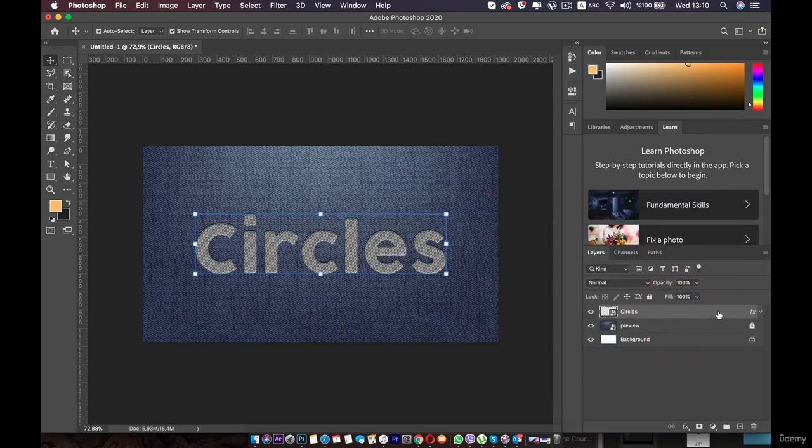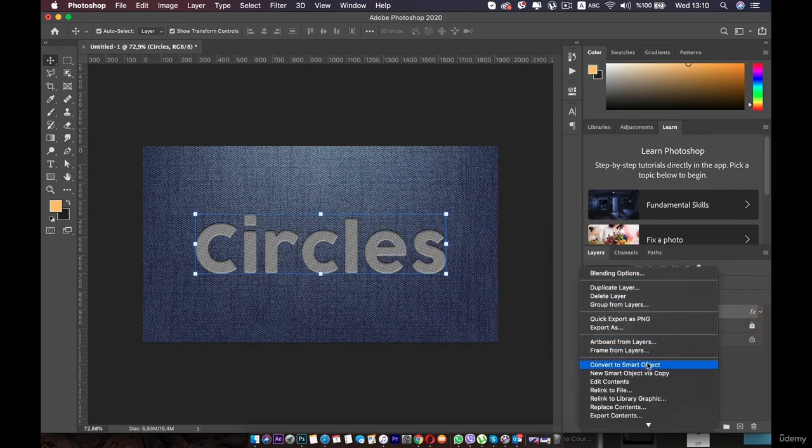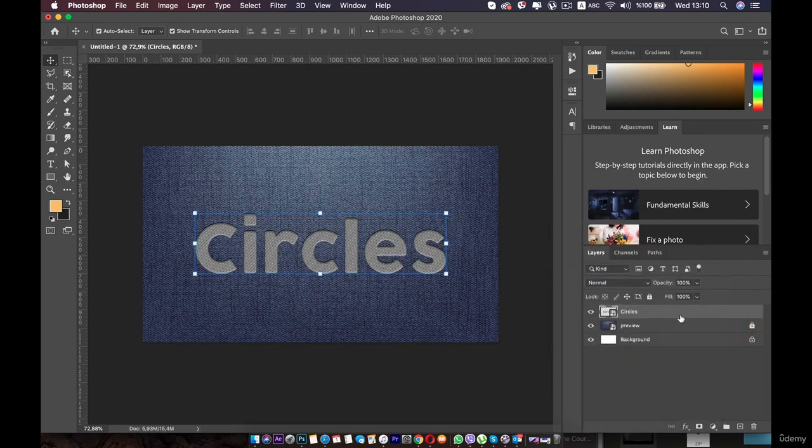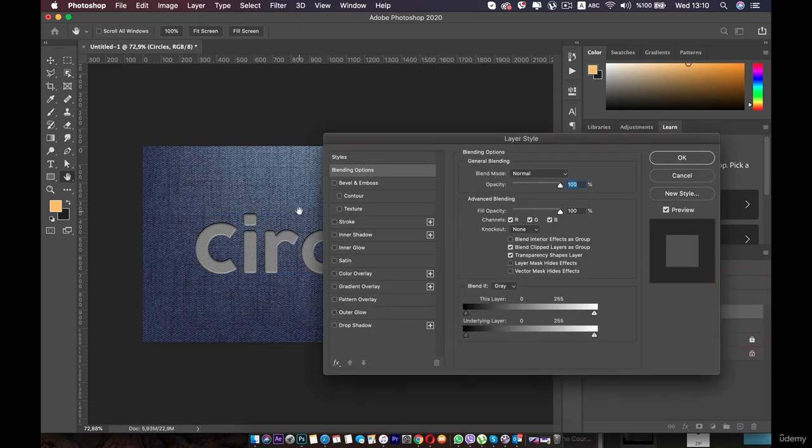Press OK and convert it to the smart object again, and then we are going to duplicate it, Command J, name this shadow and bring it down, and now double click on this one. We are going to add some more styles to this one.